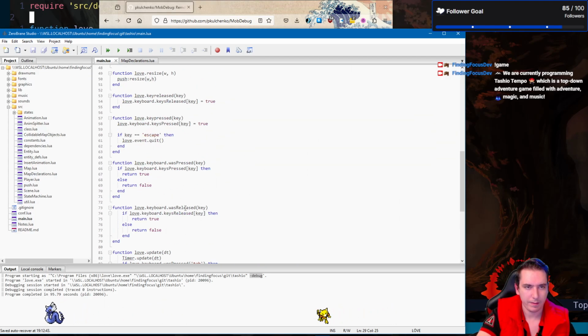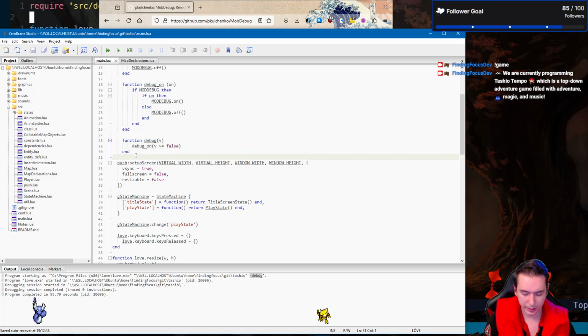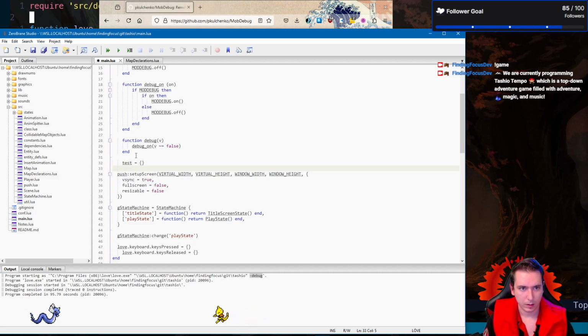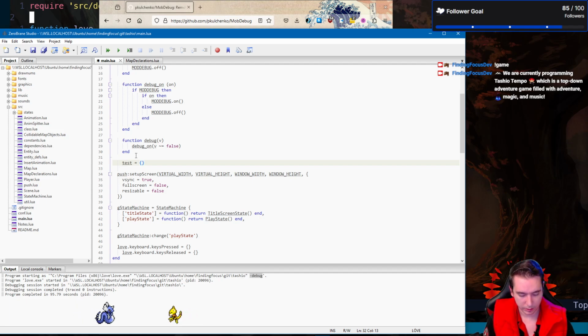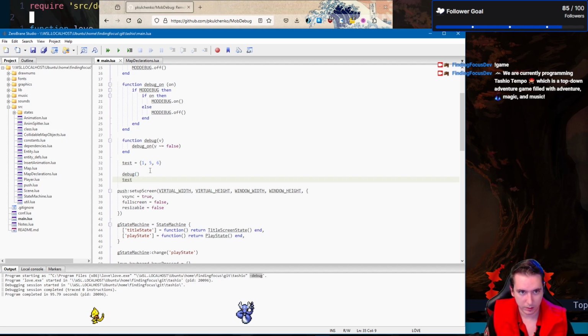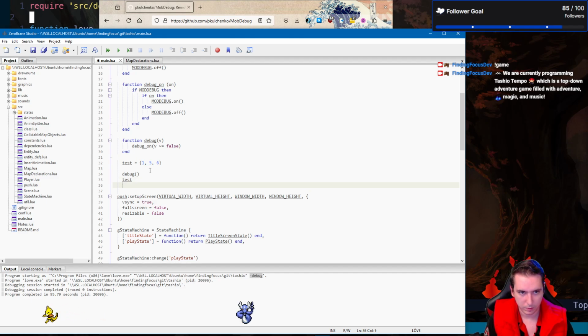Let's try it though. Right here, if we say test gets an empty table, and instead of empty, it's actually just a couple values, and then we call debug. What is this wanting me to do? Debug, and then I'm going to just give it the test table. I don't know how this works. Debug false.